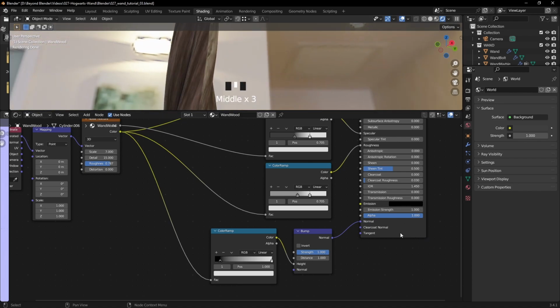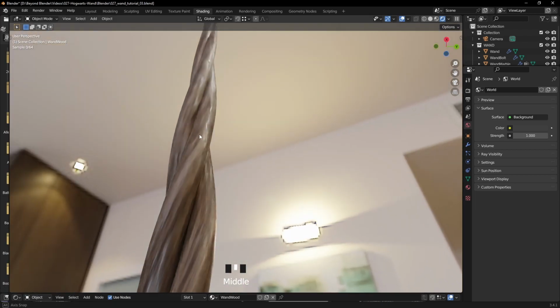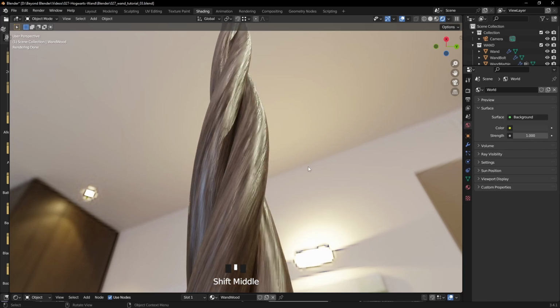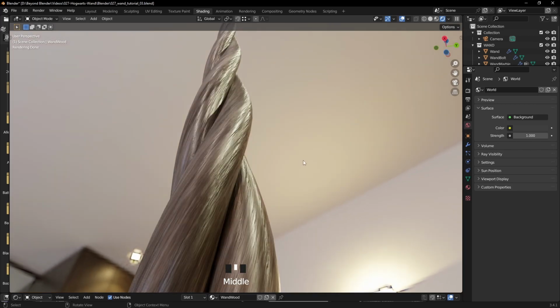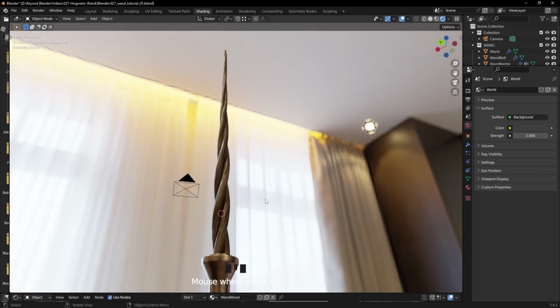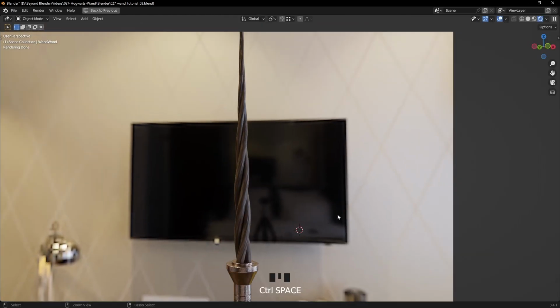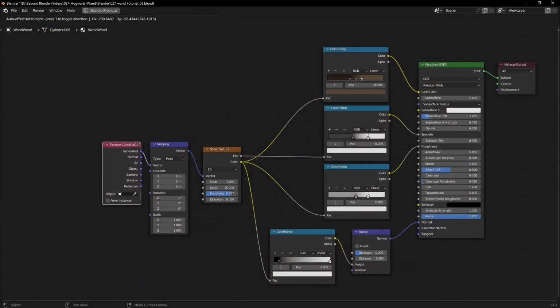Don't forget to turn the strength down. I went with 0.2. Let's have a look at that. Yeah, it's not too bad. I'm not going for ultra realism here. It's quite a stylized look and feel. That looks pretty cool, so happy to go with that. Here's the node setup for the wand wood.